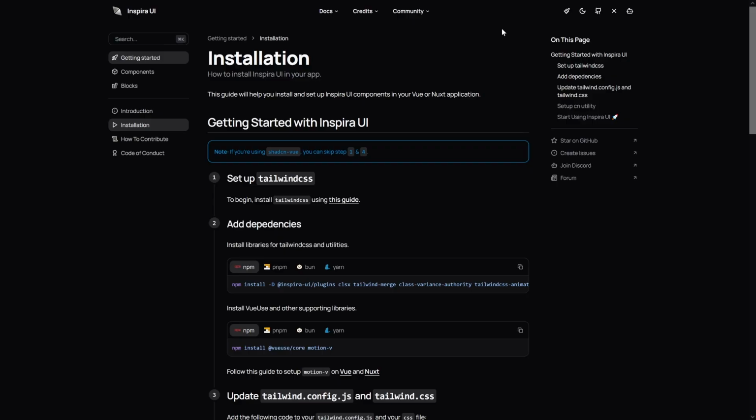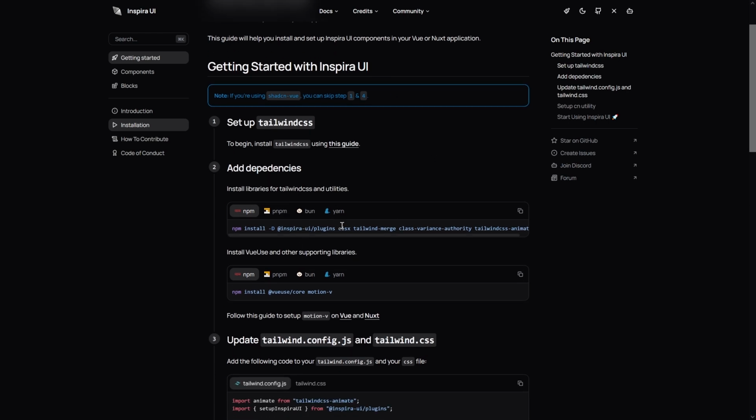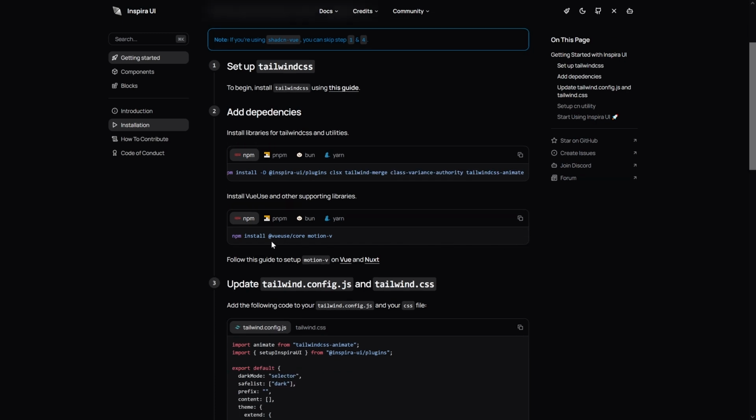To get started, it's pretty simple. You need to set up Tailwind CSS if you haven't done it already. If you set up Shadcn, of course, you can skip a few steps. Then add some dependencies, which is mainly Inspire UI plugins, some dependencies for Tailwind's class merges, for class variants, authority, and so on, and Tailwind CSS animate. And then you want Vue Use and Motion V mainly for, as we heard, animations, transitions, everything regarding motion. We'll also come back to Motion V in a little bit.